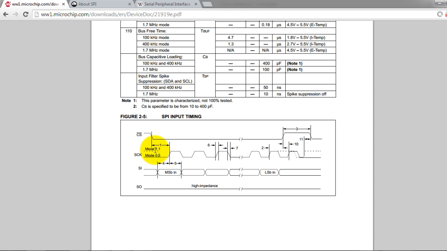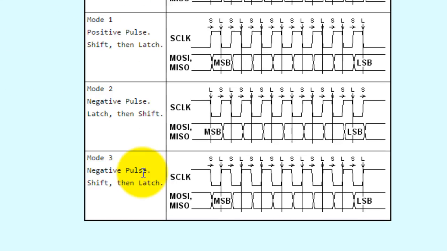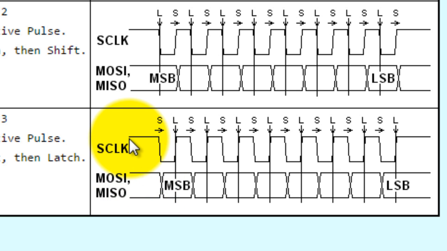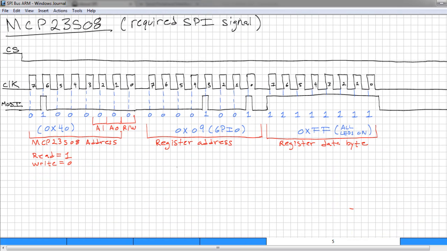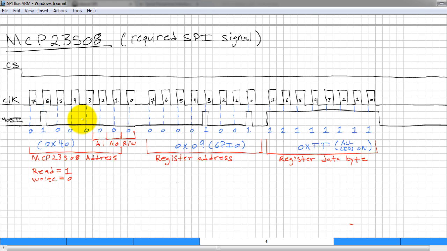If you want to use mode 11, that means that your steady state of the clock needs to be high and that you will be sampling on the rising edge. So I have actually drawn here one of the signals that we need to send. This is the signal that will turn on the LEDs. I set my CS line to low for the entire transmission of my 3 bytes.